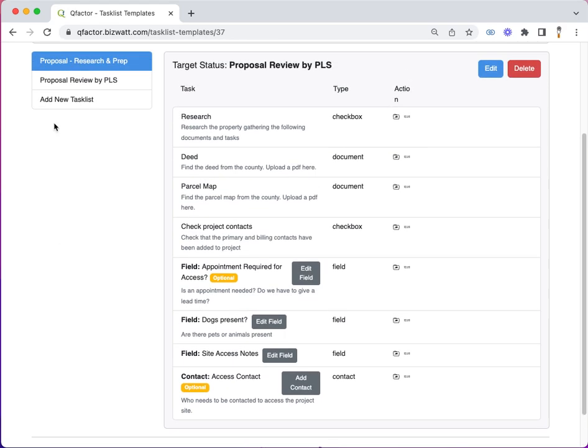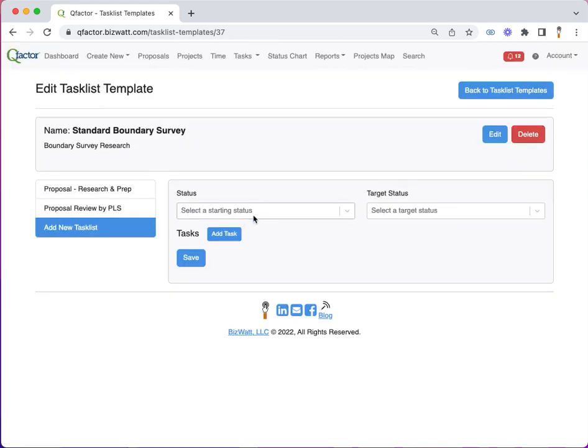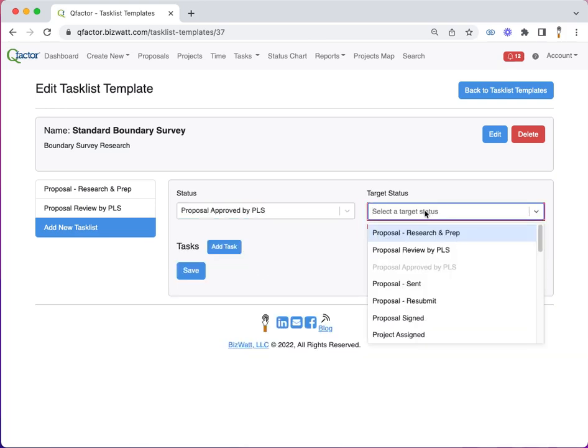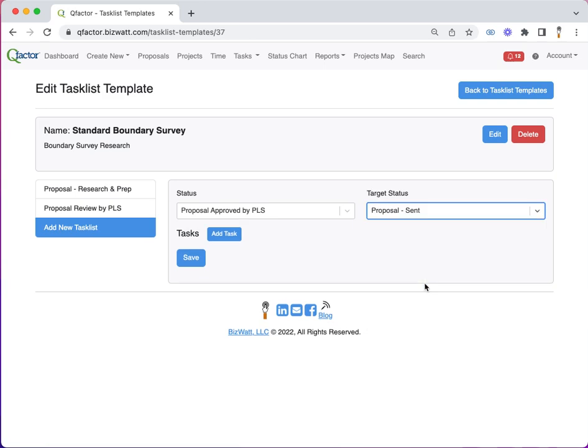And then let's go ahead and add a new task list. So the starting task is proposal approved by the PLS, and the target status is proposal sent. Now the target status does not need to be the next one in order. It could be any that you choose that you want to be the follow-on status.